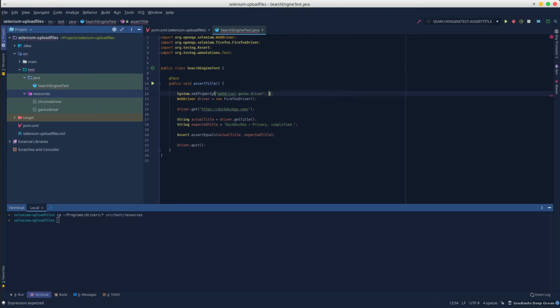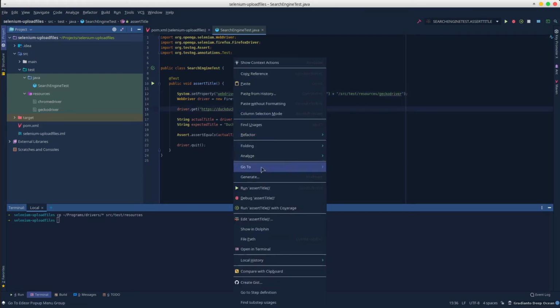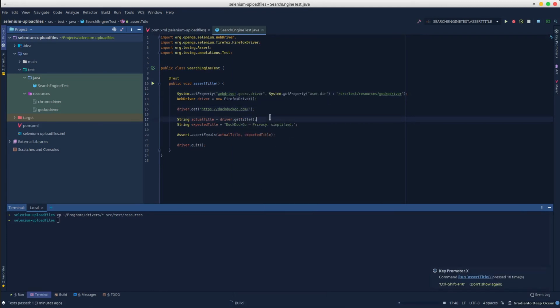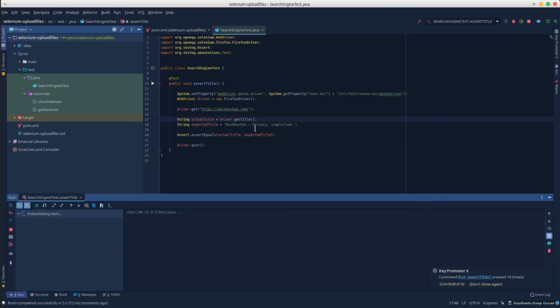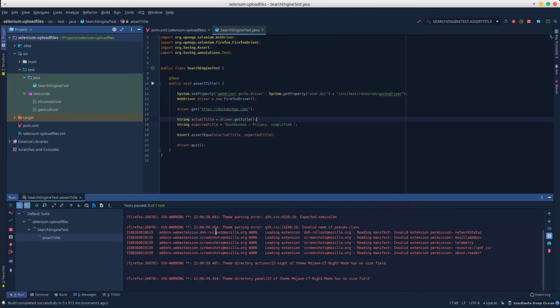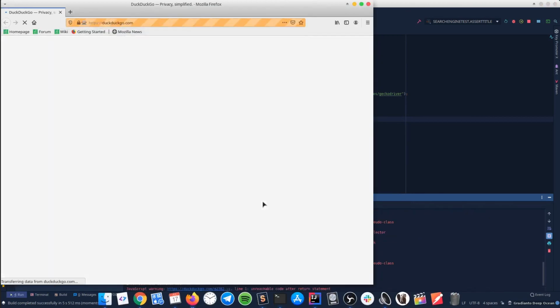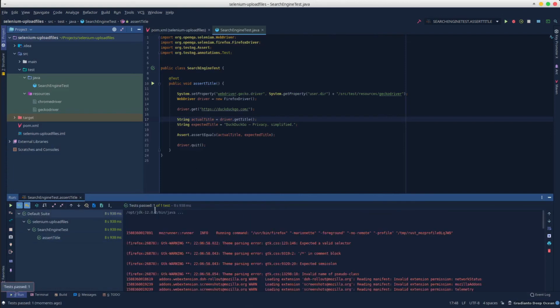To do that, we are going to use System.getProperty user.dir, which will always return the working directory, which in our case is the root of the project. So we just need to append /src/test/resources/geckodriver. Run. It's running. It means that we found the solution and it's working. Test passed.